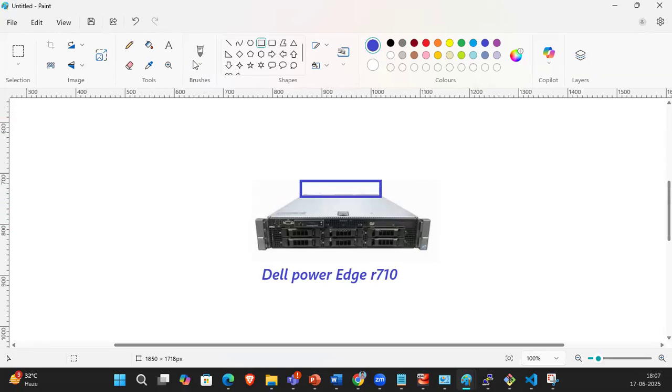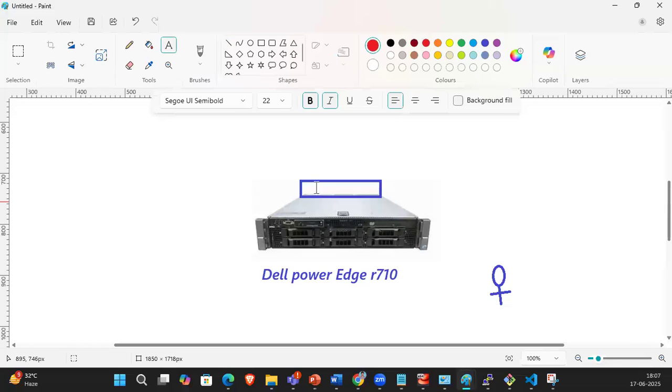So this is the hardware. How can you interact with this server, guys? You can interact with this server through an OS only. So which OS are we installing? CentOS 9. So we are installing CentOS 9.